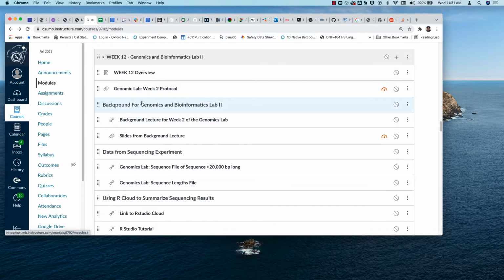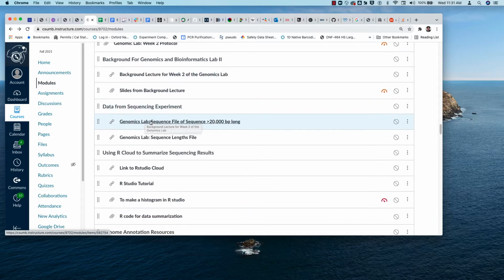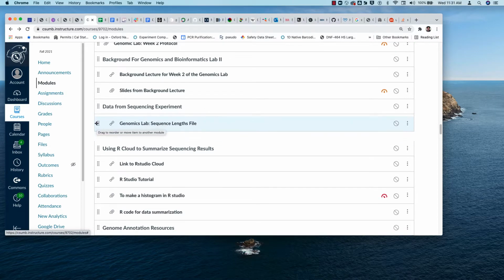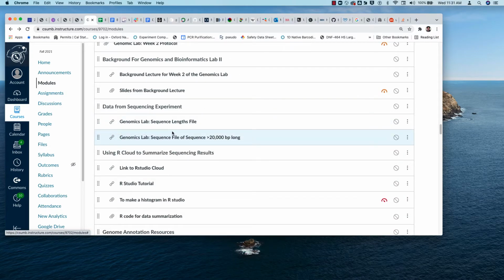And then there'll be some information on background, and make sure you watch this lecture on the genomics lab first. I think it'll help provide you a lot of context to what you'll be doing. The data is located here. There are 2 data files. There's a sequence lengths file and a file that has the actual sequencing results, some of the sequencing results.